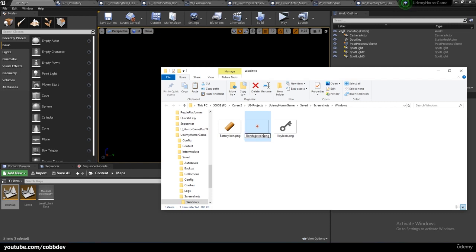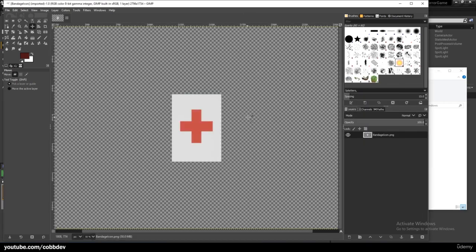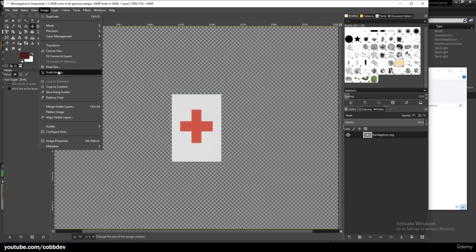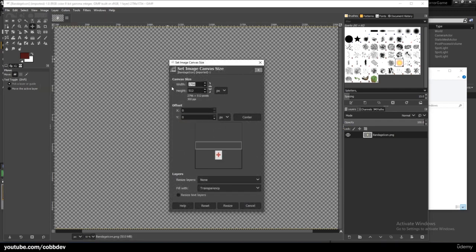bandage icon, and we're going to open this in GIMP to resize it. So I'm going to open GIMP, and GIMP is now open. I'm just going to drag in the bandage, and the 3 steps we want to have here is first resize the canvas. So go to image, canvas size, change it to 512 by 512.